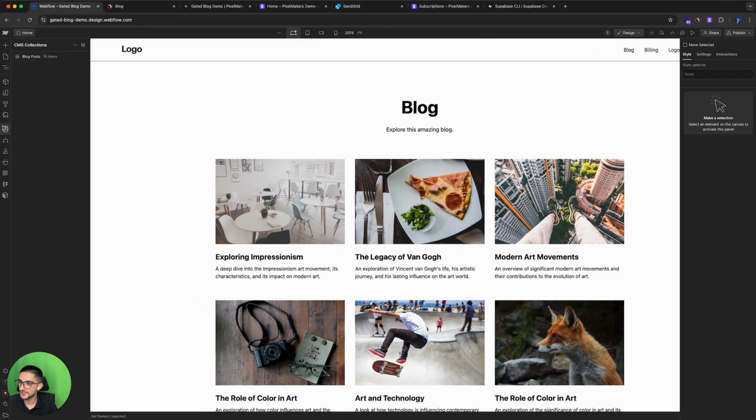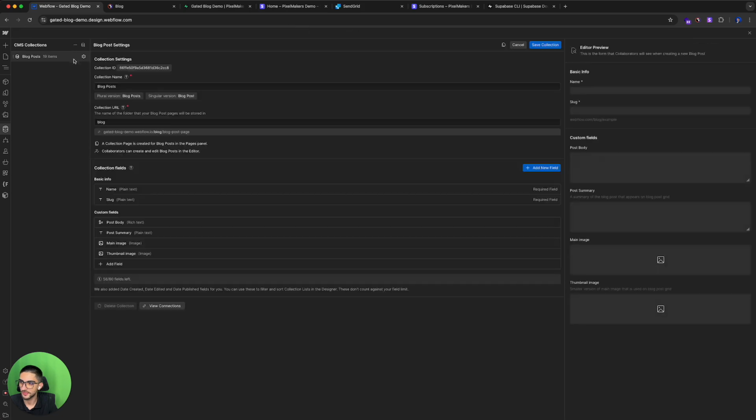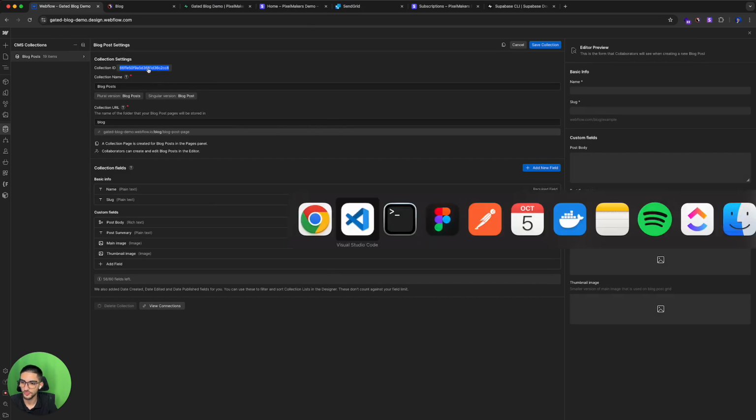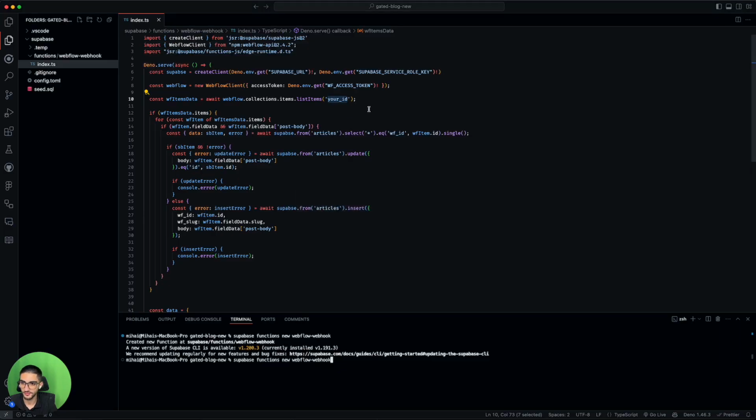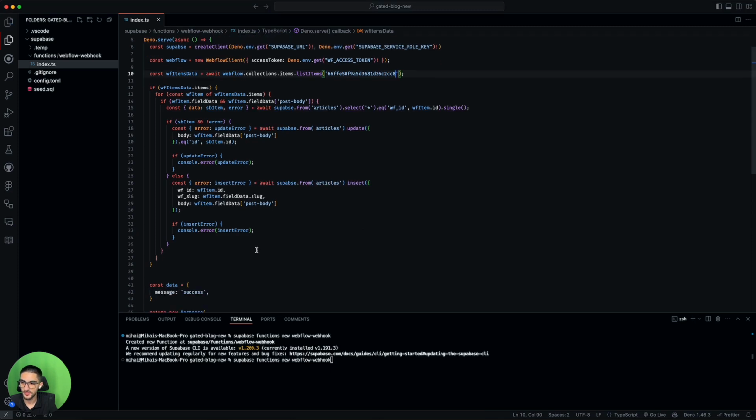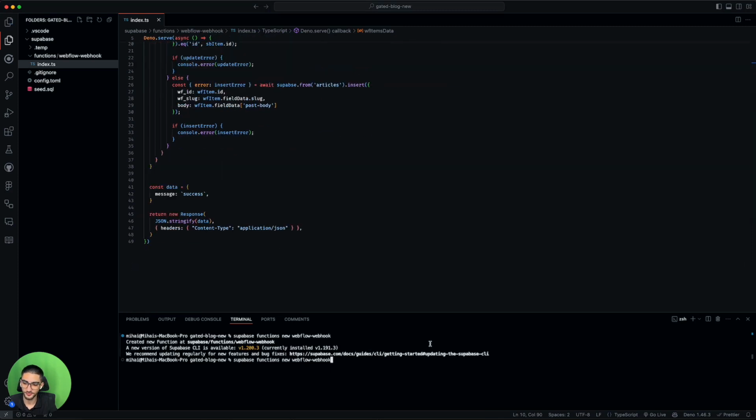So when you do this, you can navigate to the CMS and the collection which you want to be synced, and you'll find the collection ID here. You just copy that and replace it here, save it, and then do Supabase functions deploy to deploy this function to your Supabase project. In my case, I already have it deployed, so I'm not going to run it again.